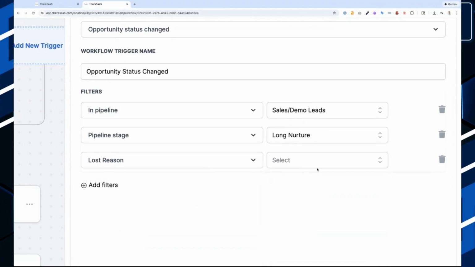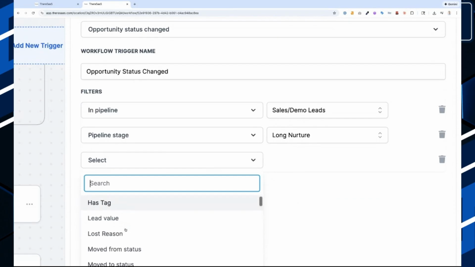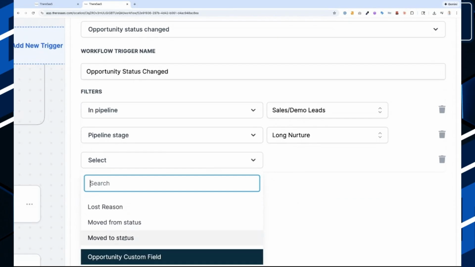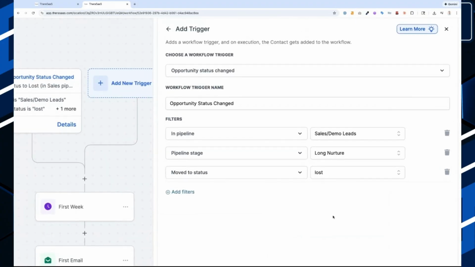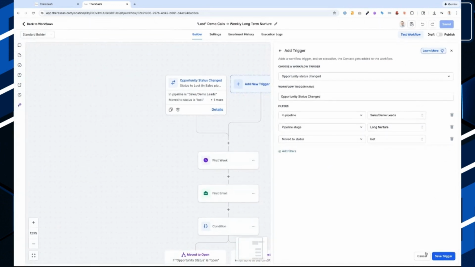And then the lost reason, actually, I need to change their status to lost. Sorry. Moved to status lost. Okay, so now this automation will only trigger if these 3 things are true. The client contact card in the visual pipeline is inside this sales and demo leads pipeline. It is in the very last stage called long nurture, and I moved the status to lost. Okay, that is what we have going on here.